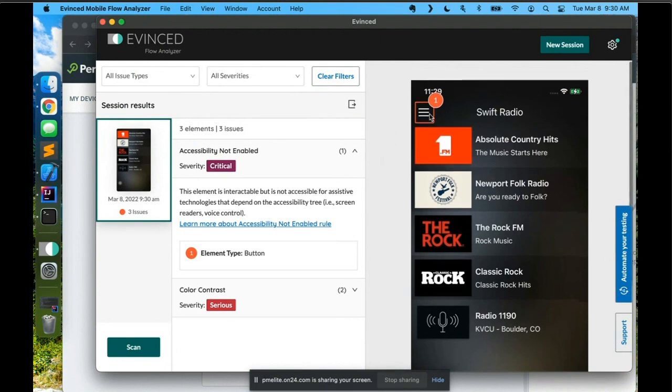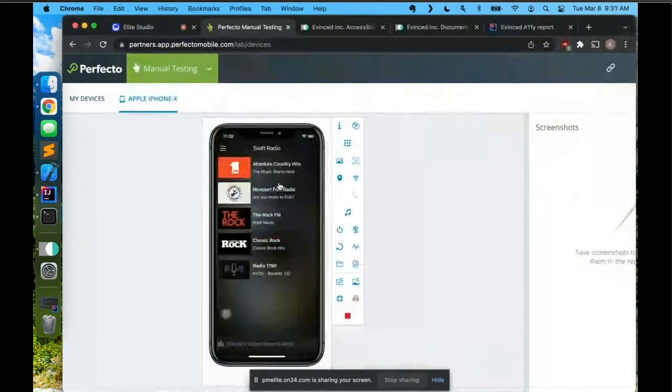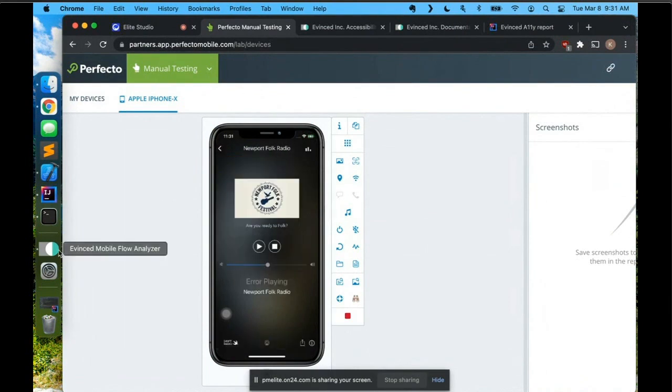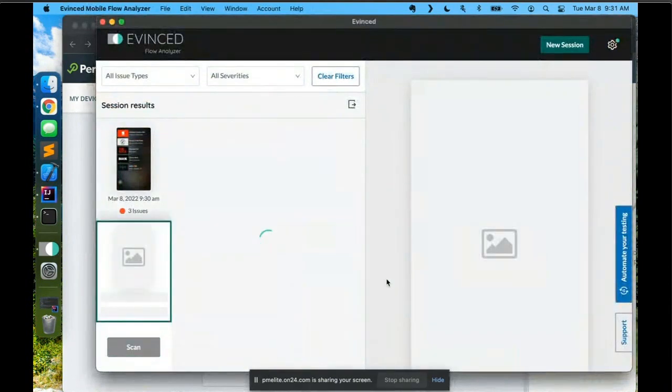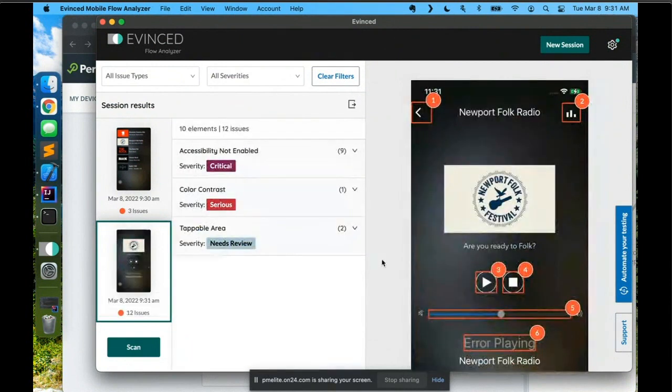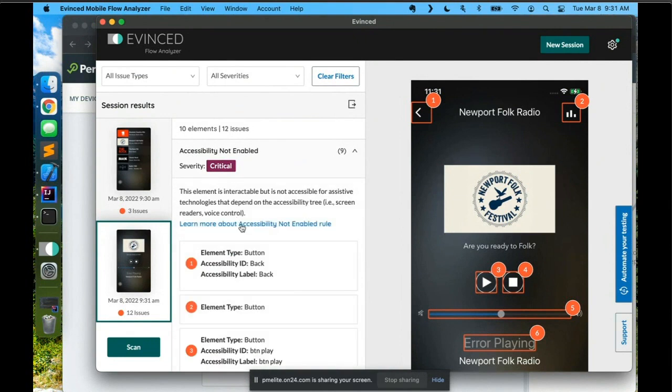So the first thing that we want to go from here is we can then walk through our user flow. So if we wanted to click in here and go to a different radio station, we can then go back and click scan again. That'll scan the new page. And we're able to then walk through our entire flow, capturing all of these different states and scanning for accessibility issues.